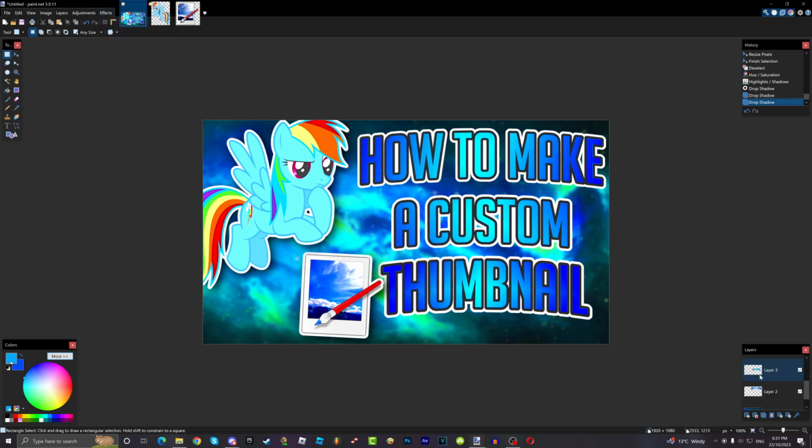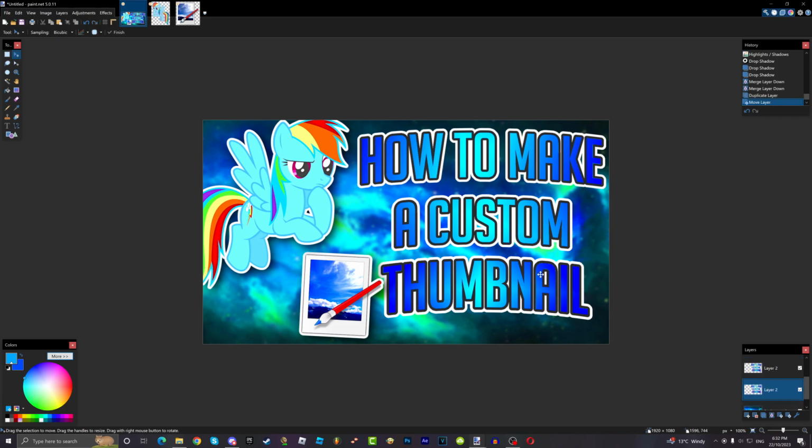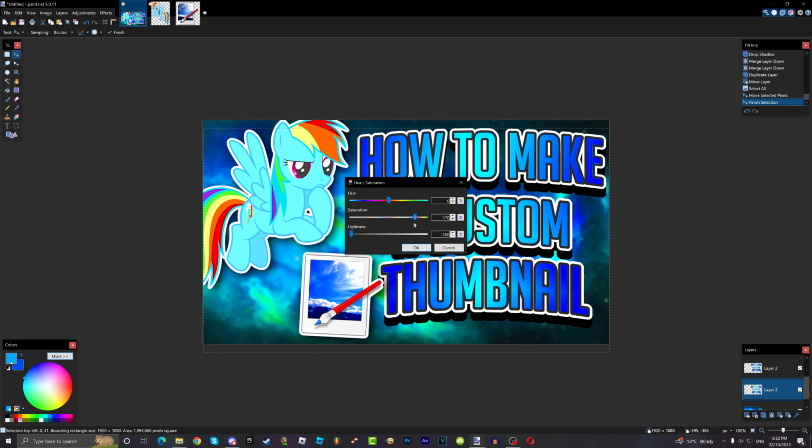Once that's all done, you want to merge the text layers together, and then you're going to want to spam the down arrow key. Actually, make a duplicate first. Put this below it, and then move this below the actual text layer. Alright, that's good enough. And then you want to click on adjustments, hue saturation.